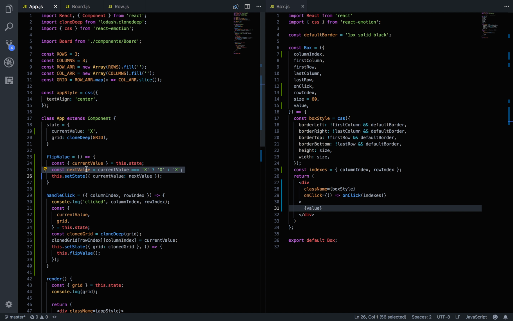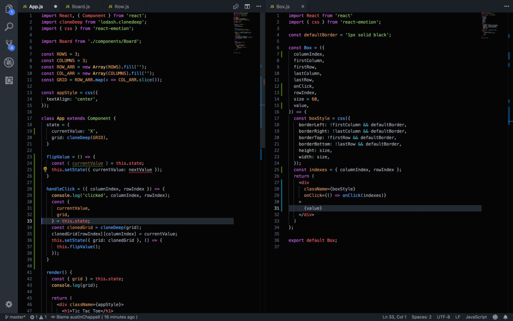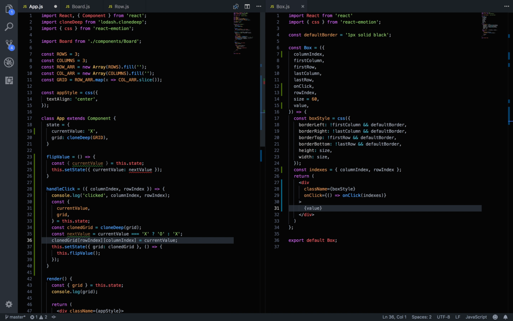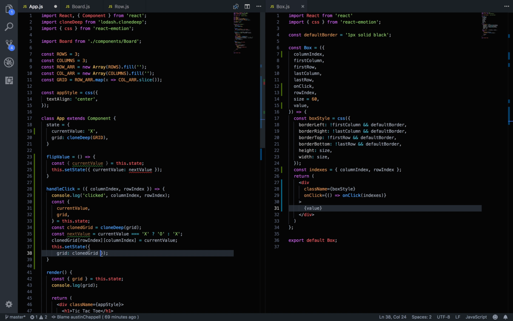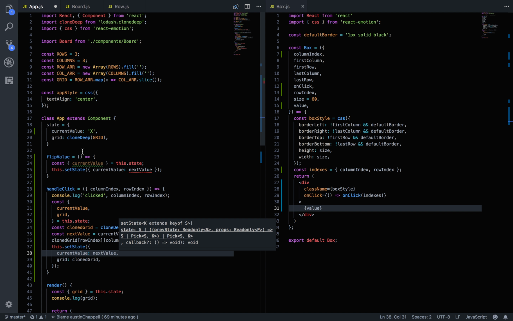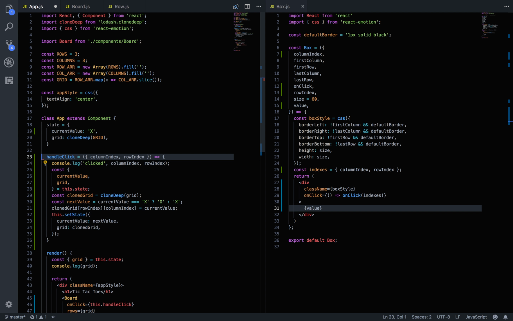So we're going to refactor this and say we already have current value. So we're going to extract that here, and we're not going to use a callback. We're going to set the grid to the cloned grid, and we're going to say current value equals next value. And that means we can get rid of this function altogether. So this should still work the same way, right?